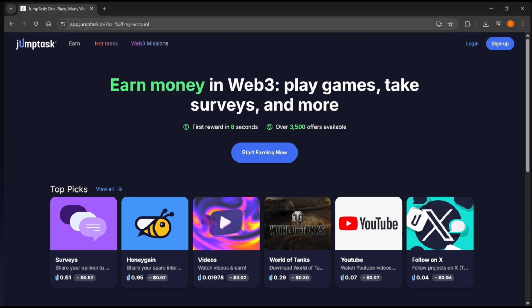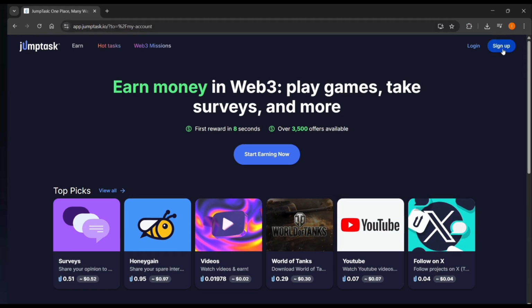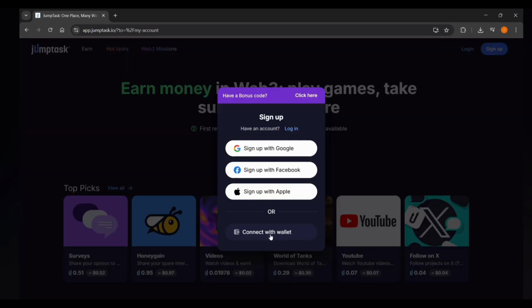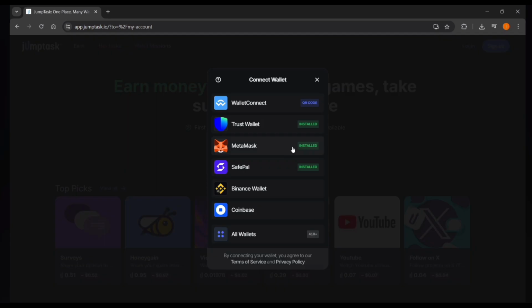Search in Google and you can see the sign up button. Click on this. Here you can see many options. Sign in with Google, Facebook or Apple. Now you can see another option called connect with wallet. Click on this and then click on MetaMask wallet.